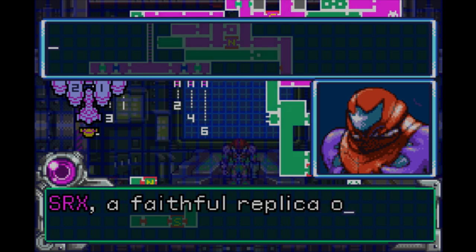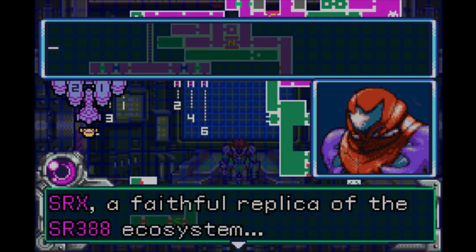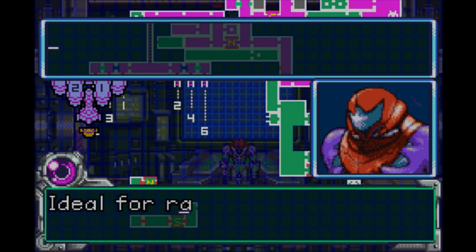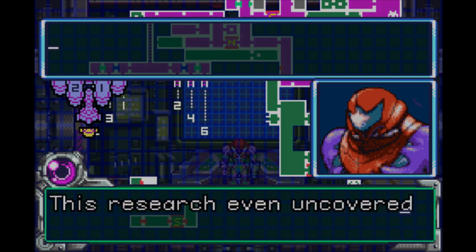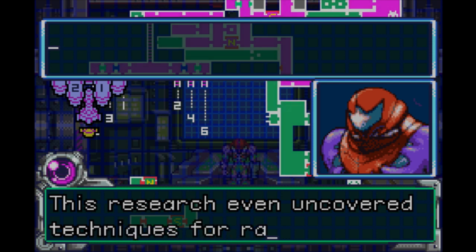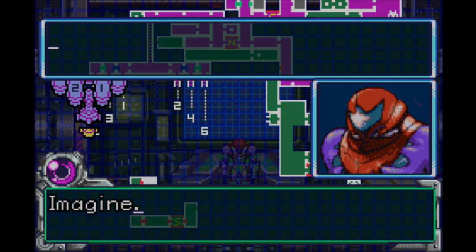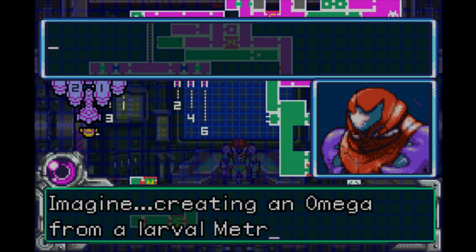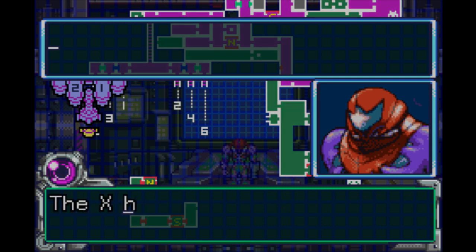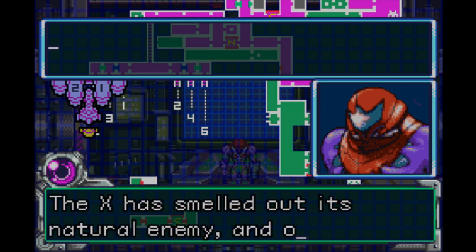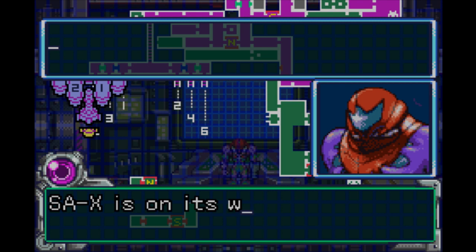SRX, a faithful replica of the SR388 ecosystem. Ideal for raising Alpha, Gamma, Zeta, even Omega Metroids. This research even uncovered techniques for rapid growth. Imagine creating an Omega from a larval Metroid in days. But that research is finished. The X has smelled out its natural enemy, and one of the SAX is on its way here.